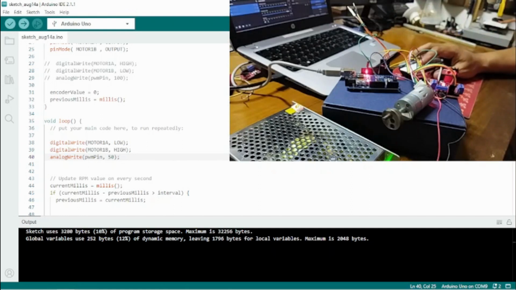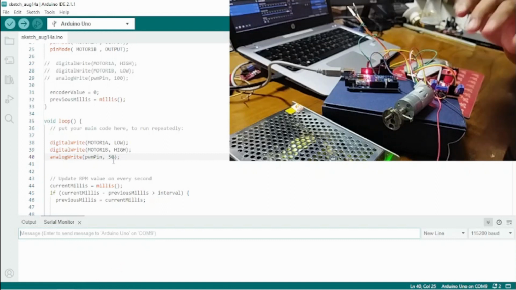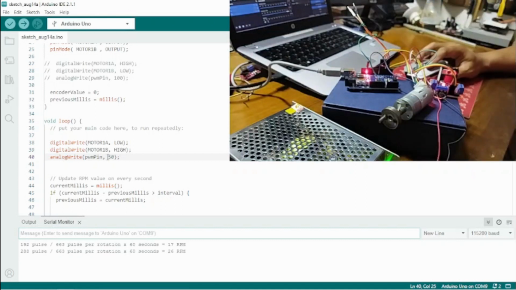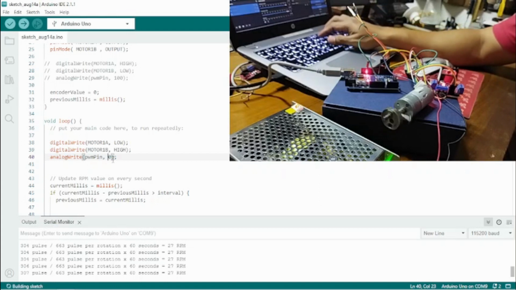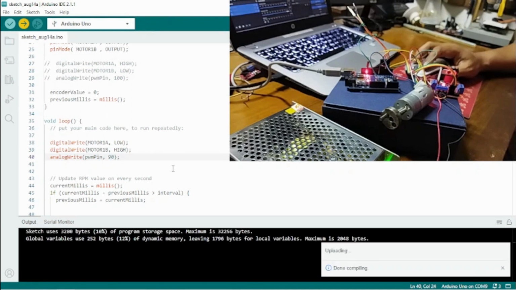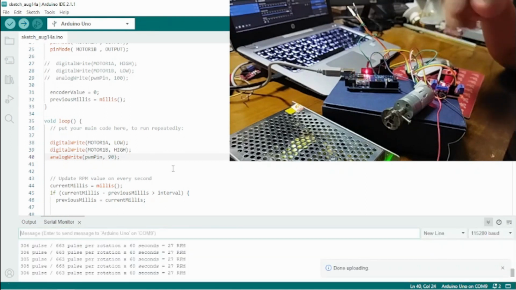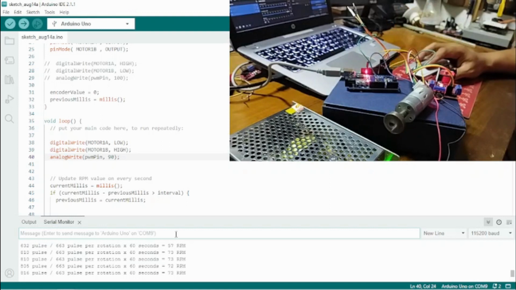And then we can show here, this is the PWM 50, and from the value 50 here, we got 27 RPM. We can change here, let's say 90, and then upload to the microcontroller. Then we will get a different RPM. So the motor rotates faster here. Here the RPM is about 74.